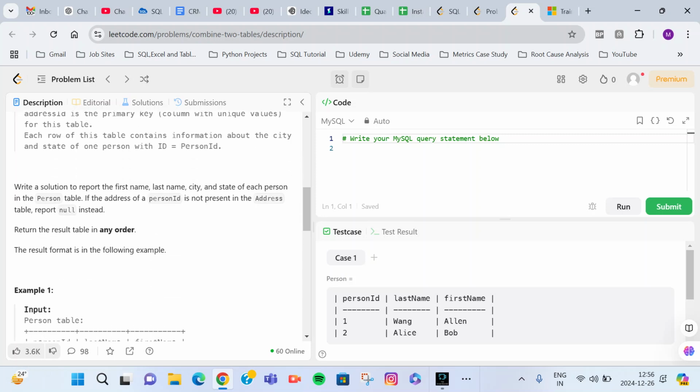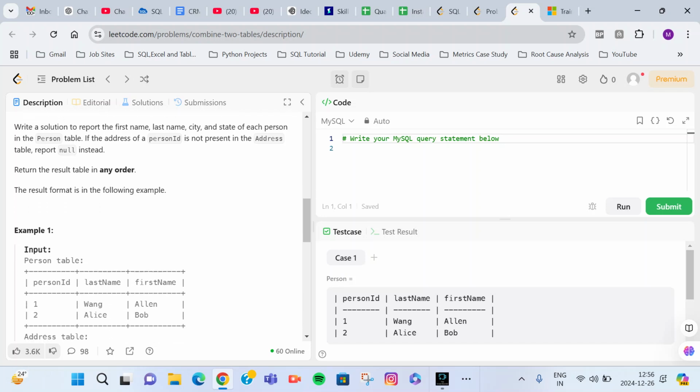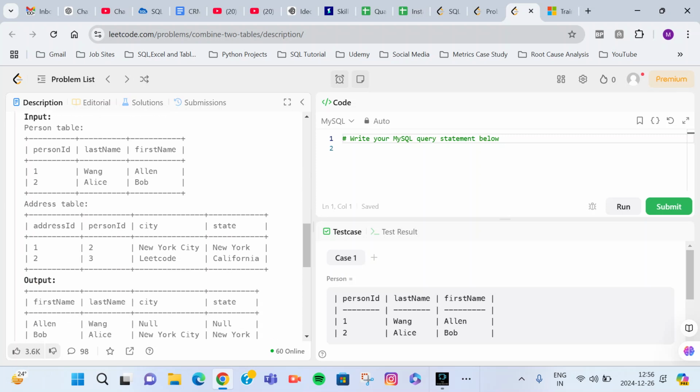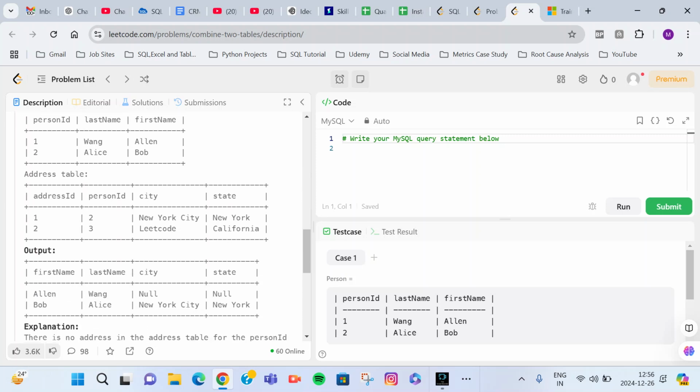Write a solution to report the first name, last name, city and state of each person in the person table. If the address of a person ID is not present in the address table, report null instead. Return the result table in any order. Result format is in the following. Example, person table you can see, address table you can see, output we need in this format.